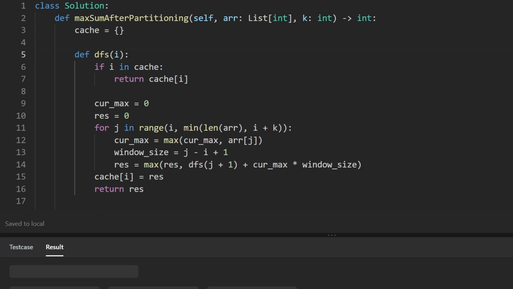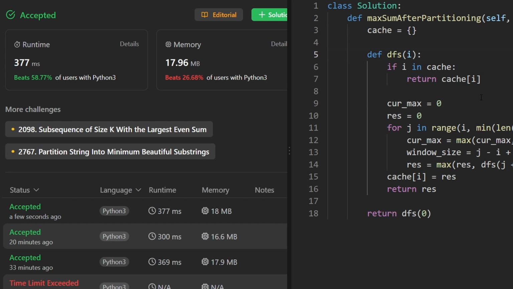But I'll go ahead and run this code now. As you can see on the left, it's efficient. But let's try to solve this problem with tabulation without recursion.